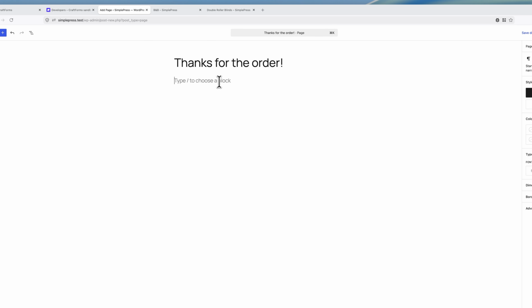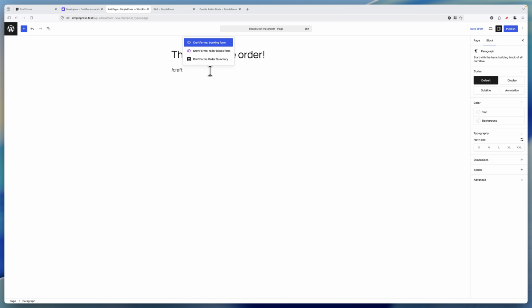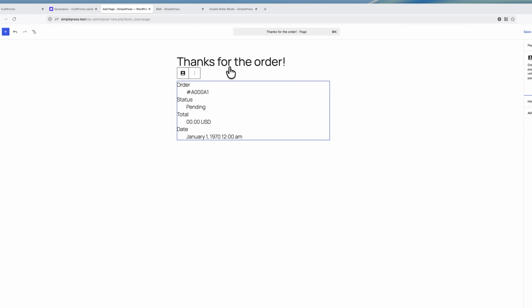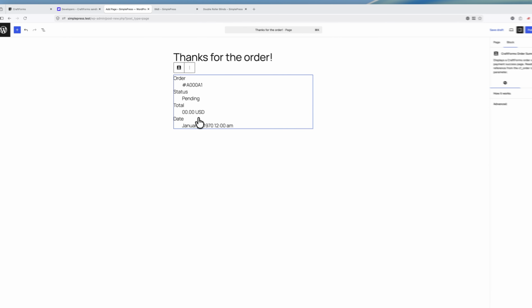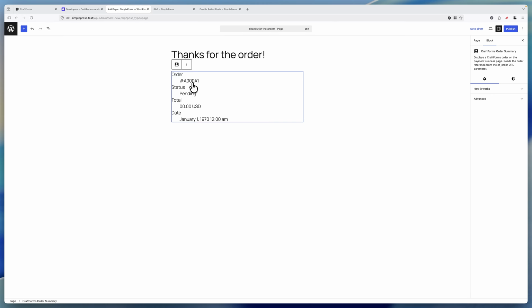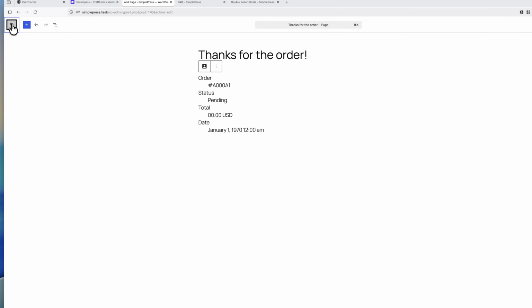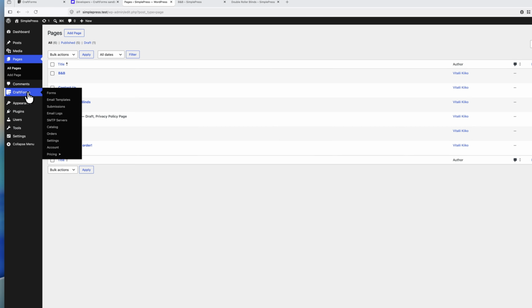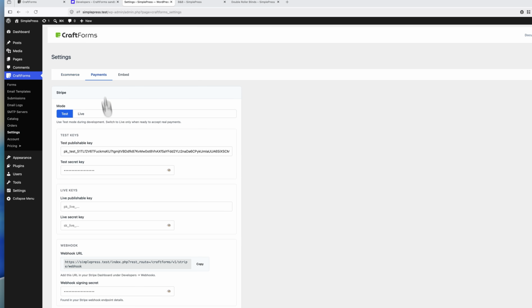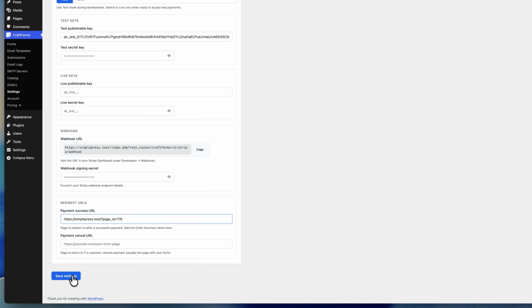And then here I also use a CraftForms special custom block, a block that is called order summary. This is an example of the data that it displays. So there is an order number, status, total, that will be the total of the real order, and the date when this order has been made. Now I click publish, copy the URL of this page. Now go back to settings and I insert it here and save.